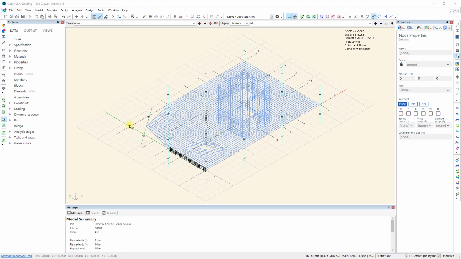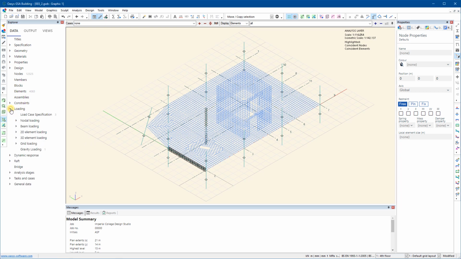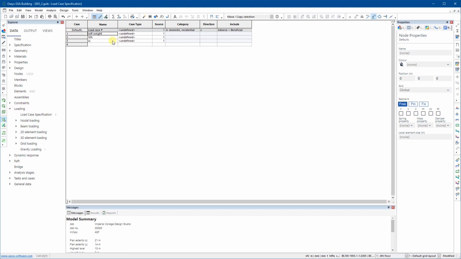So let's look at the actual loading. As I said, I defined the groups to give the different panels a different reference, so I can apply patches of load. So let's just look at that to start with. My load case specification has self-weight, the superimposed dead load, and the live load. Because the self-weight and the superimposed dead load all come from the same condition, there's no need to patch those. But the live load isn't the same, so we're going to apply live load patches.